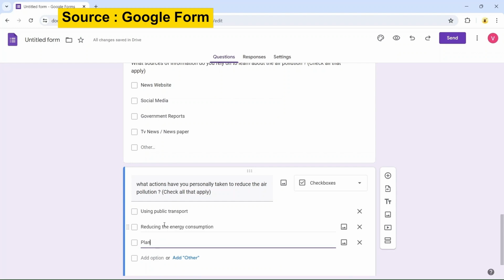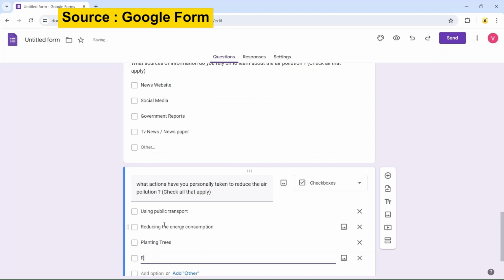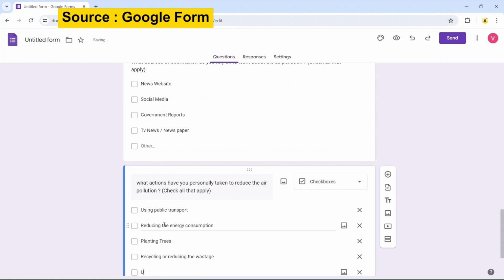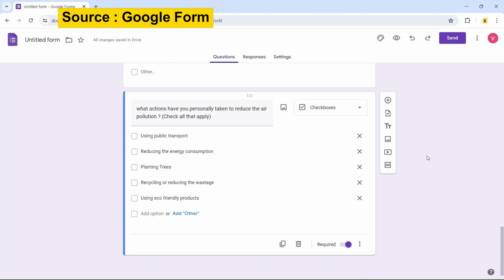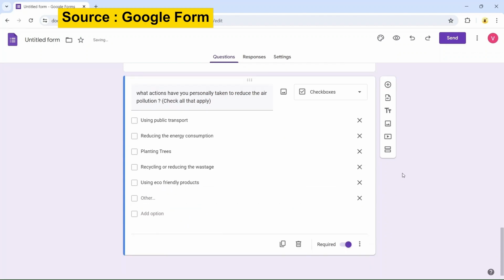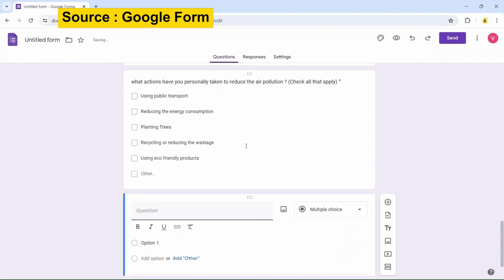the next is planting trees, after that recycling or reducing the wastage, and lastly using eco-friendly products. Okay, so these are the 5 options. We can also give other option. Okay, now let's add another question.